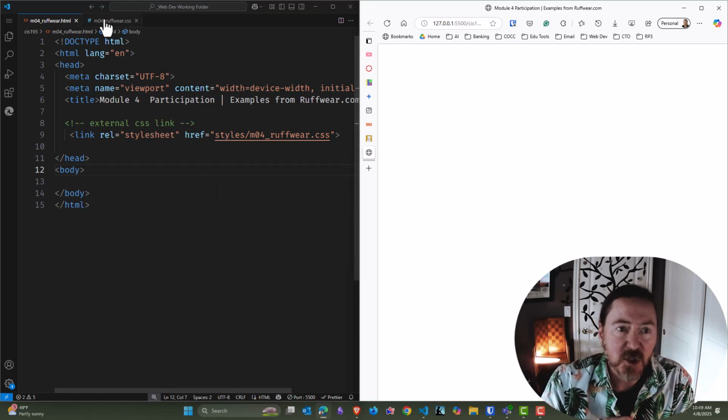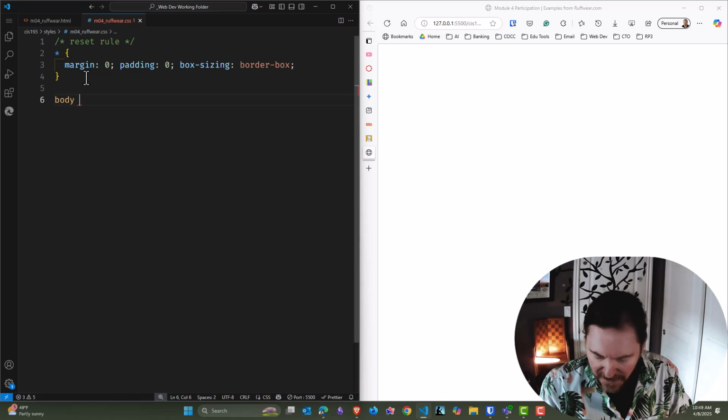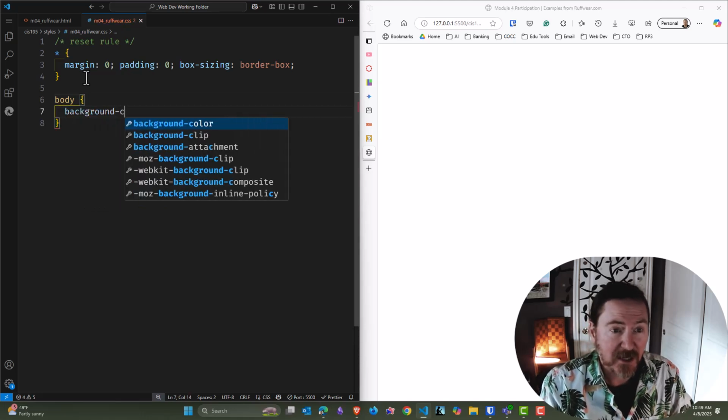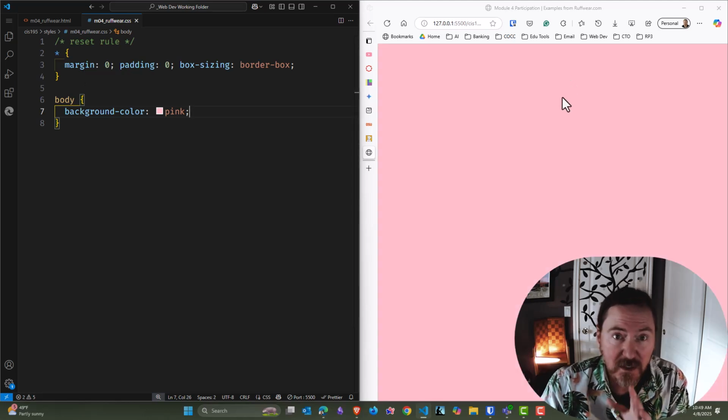Now, before I do too much work, I'm going to head over to my CSS file, body, background color pink, to make sure I get the pink background. I do.